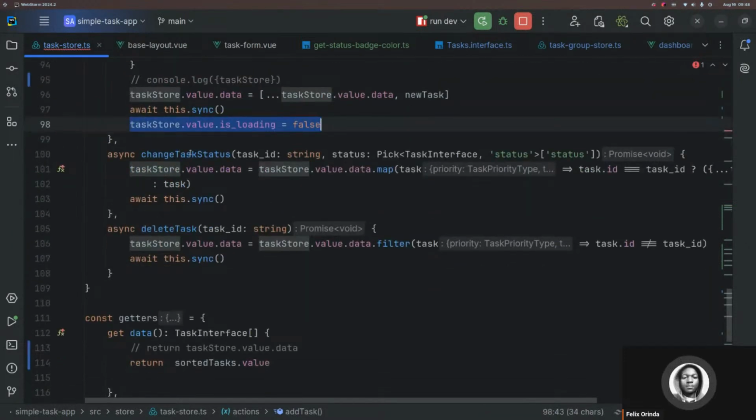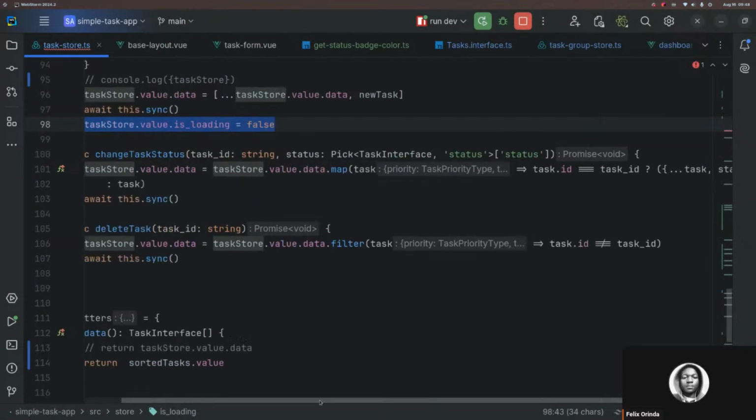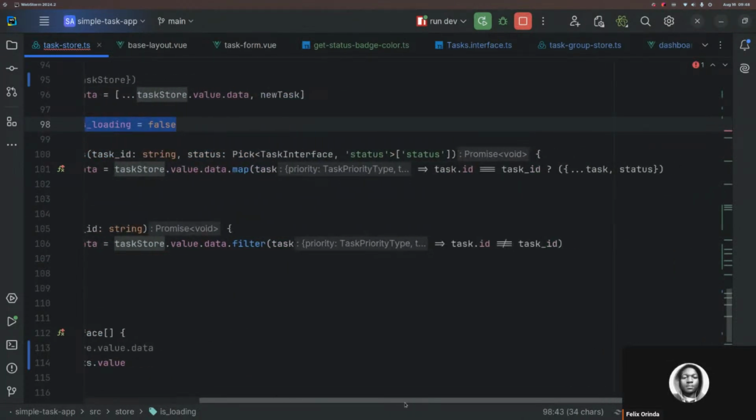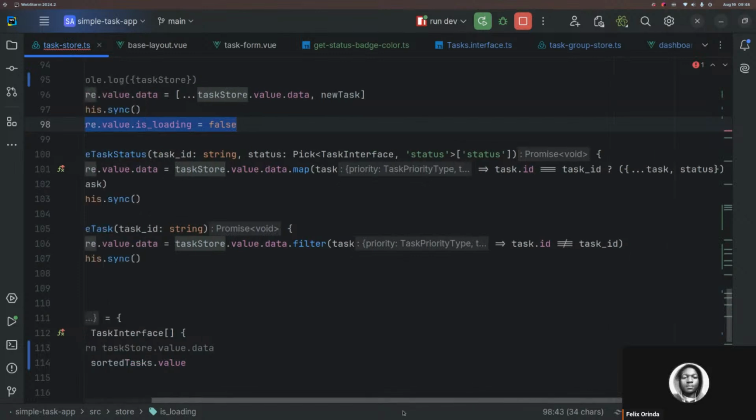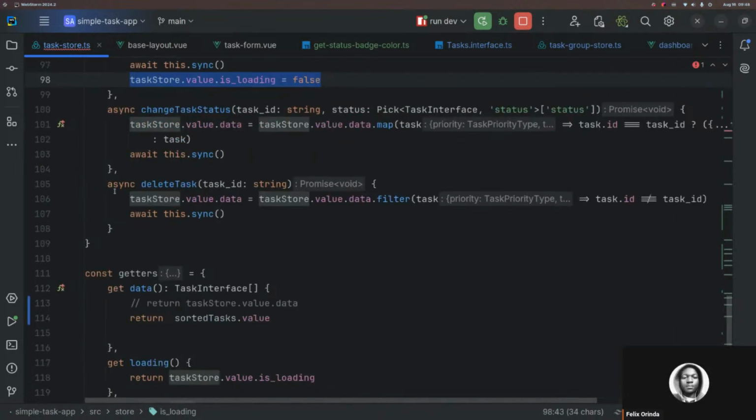So we have change status for a task. We just go through our tasks and map through them. Now we update the status based on the status which is incoming, whether it's pending or completed or done. Then we have the delete task, which now omits the task ID that was passed.